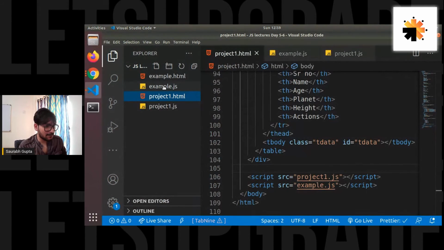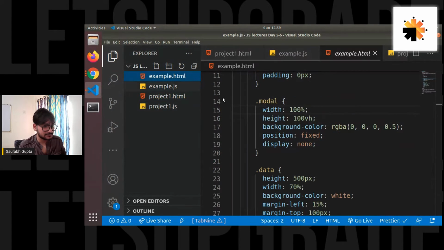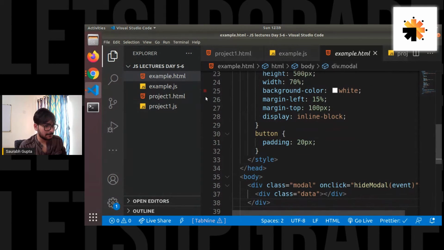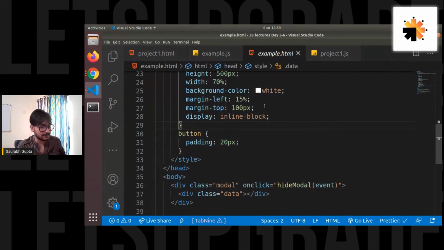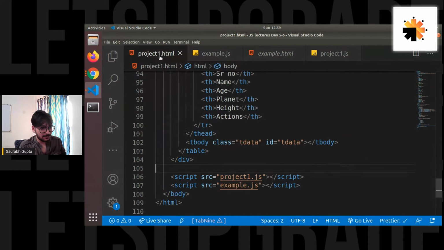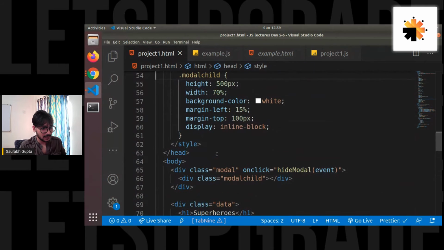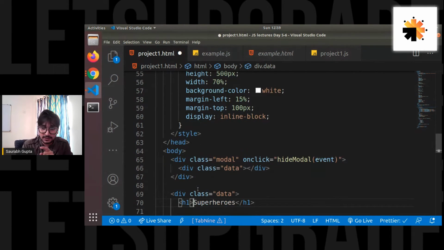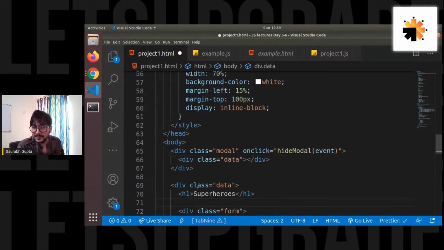So the thing was, I was having example.html and example.js, right? So I was having this, right? Please, I'm going to do it very slowly. Try to understand. So what I did, I just copied this structure of my model and pasted it here, right? But now the problem was, please focus here. The problem was there was already an element named with class data. So it might create a problem when calling with JavaScript. That's why I renamed this class to model child. Perfect. Are we good till here?